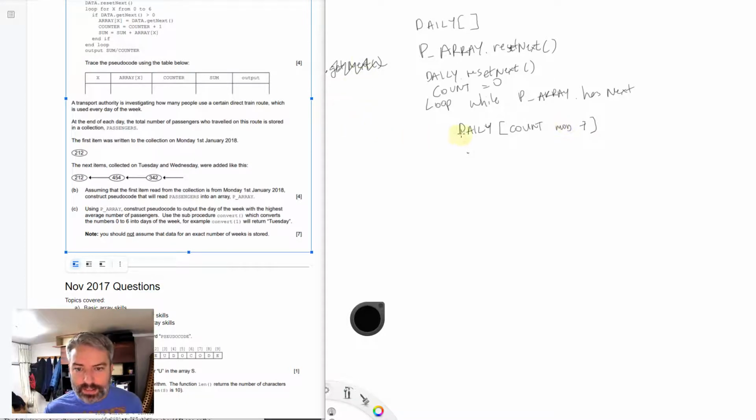So daily index location is going to be plus equal to P array, and then we're going to use count. We need to make sure we increment count. I'll say plus equals 1. And let's see, is that going to do it for us? This is going to loop all the way through P array. We're using count to keep track of where we're at in P array, starting at 0. We're increasing count as we go through.